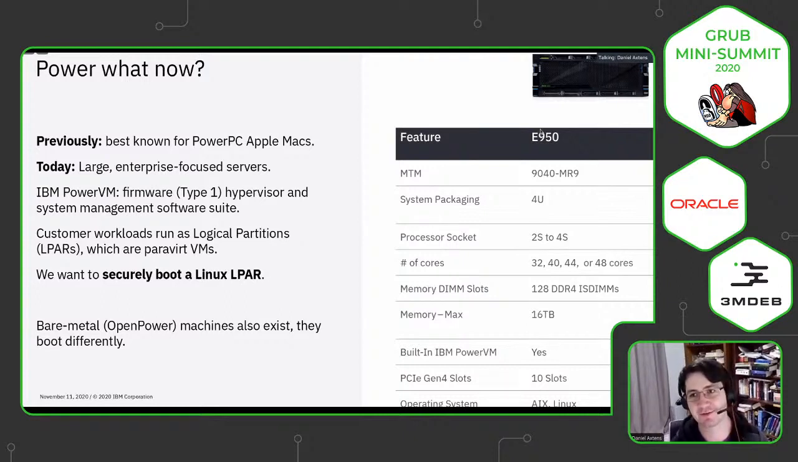So I have here a snapshot from one of our brochures. This is a large, but not the largest, Power 9 system that you can purchase. And as you can see, 48 cores and 16 terabytes of memory in its maximum configuration. And they get bigger than this. So they're big machines. And importantly for our purposes, you can see here built-in IBM PowerVM.